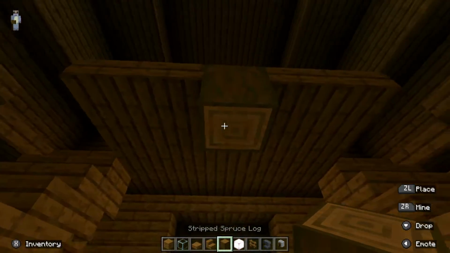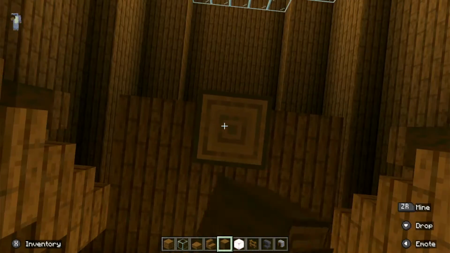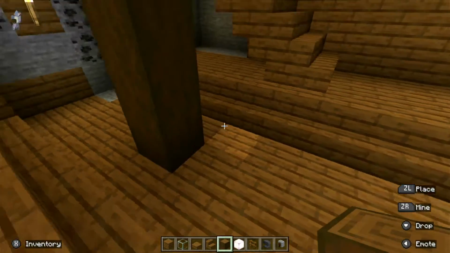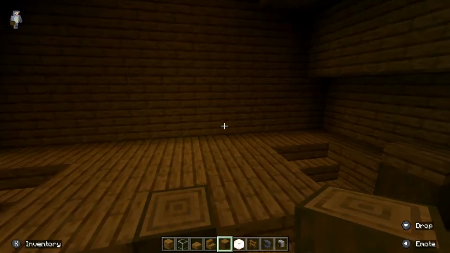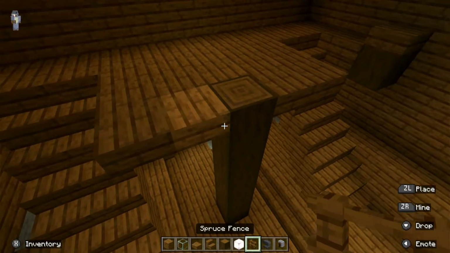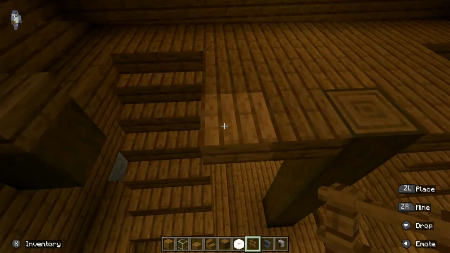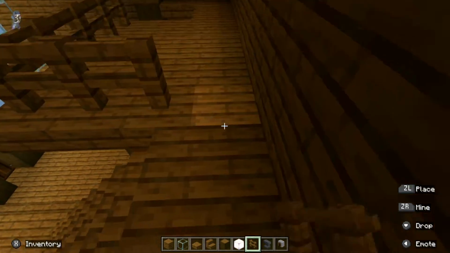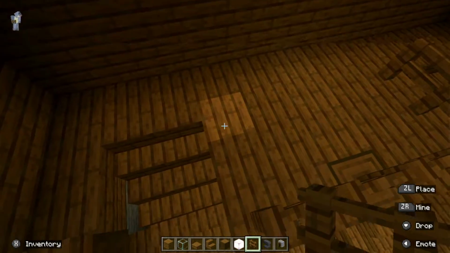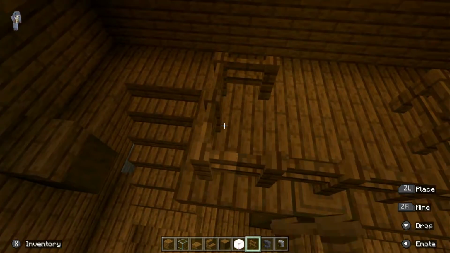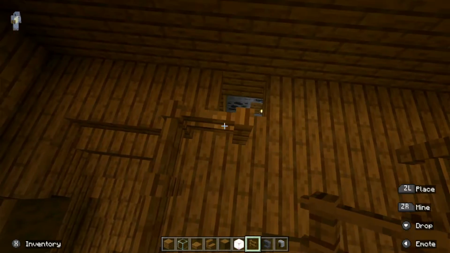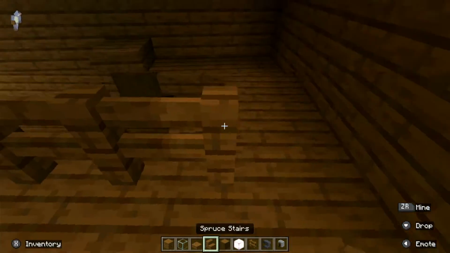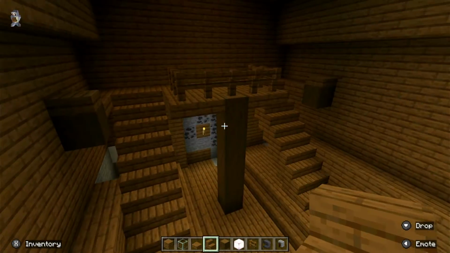Actually, I might extend this down now. Okay, so we've extended that down now. Don't put a slab on top of it because you're going to place fences there. You can put these fences wherever you like. I'm going to put these fences across the platform, basically where you could fall down. So I'm going to put it in these places. You can put it wherever you want. Let me just put that back. Okay, so now it looks something like this.